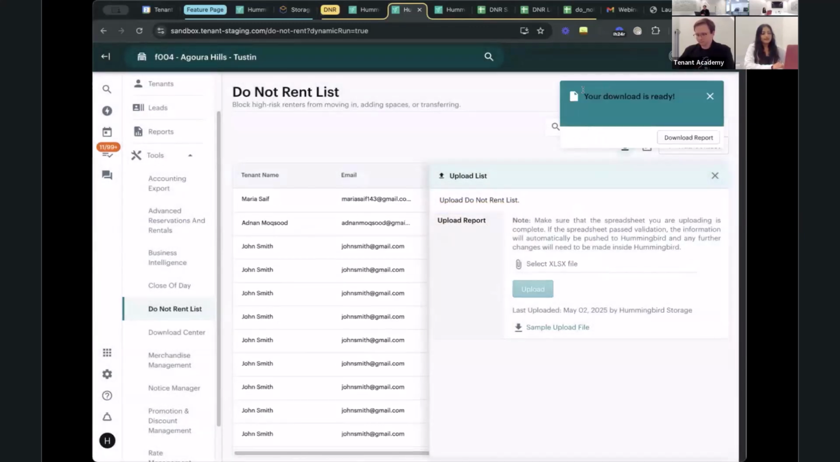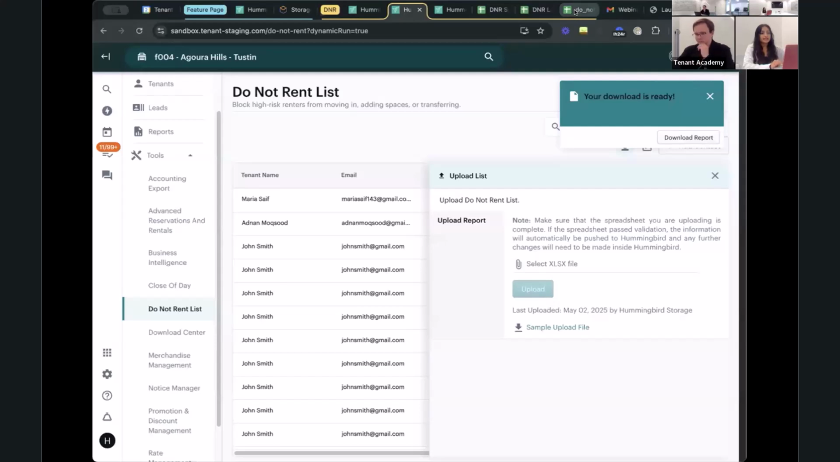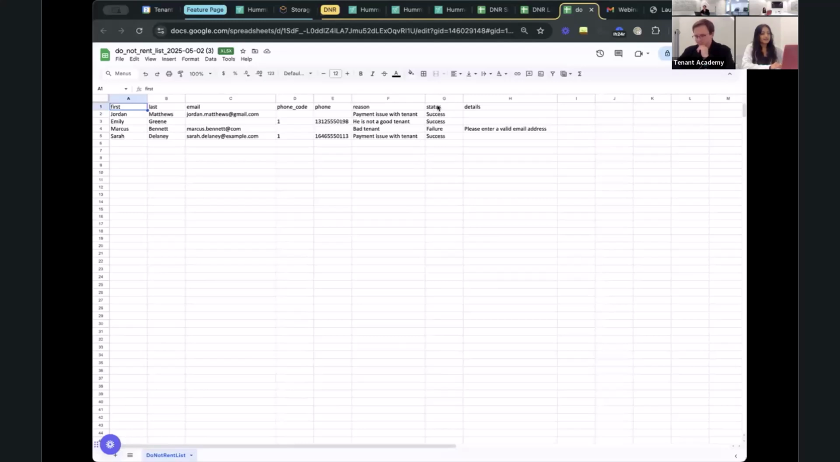When you upload it, you'll get this little download message here. When you download the report, it'll show you the same information that you've entered and also a status for whether they were added to the do not rent list or not. Here you can see the status where these contacts were successfully added, and then a failure, where maybe it wasn't added for some reason. If that is the case, in detail, you'll see a reason for why they were not added. Here you can see that this person forgot to put in a gmail.com or yahoo.com email, so they would just need to go ahead and re-enter that information.